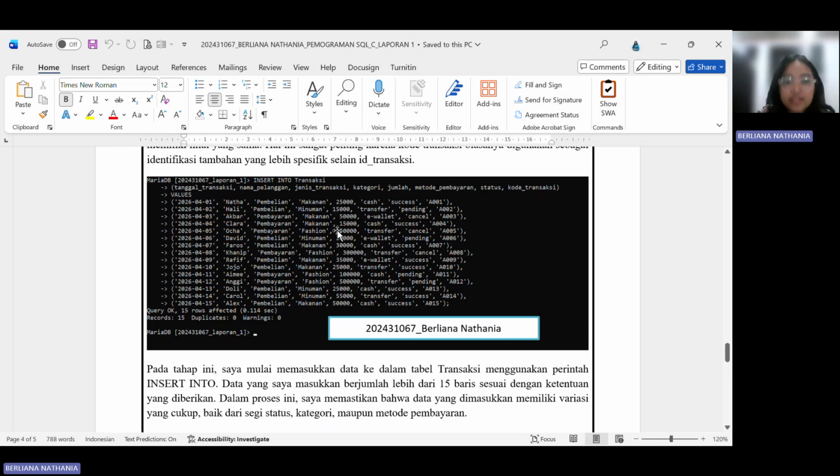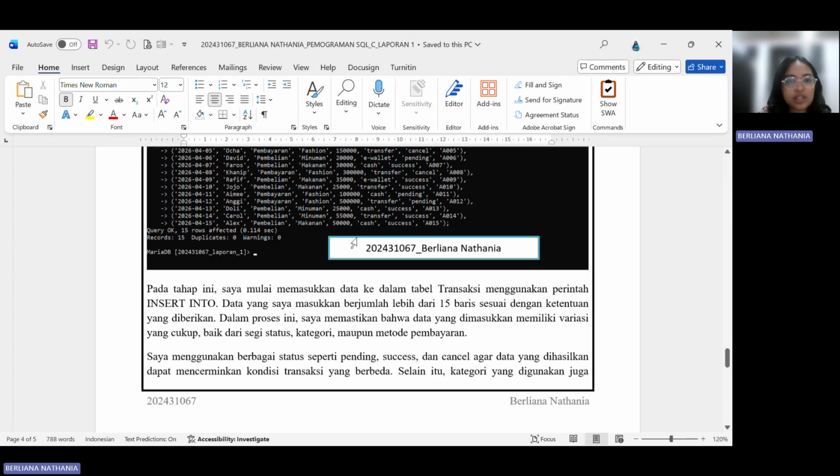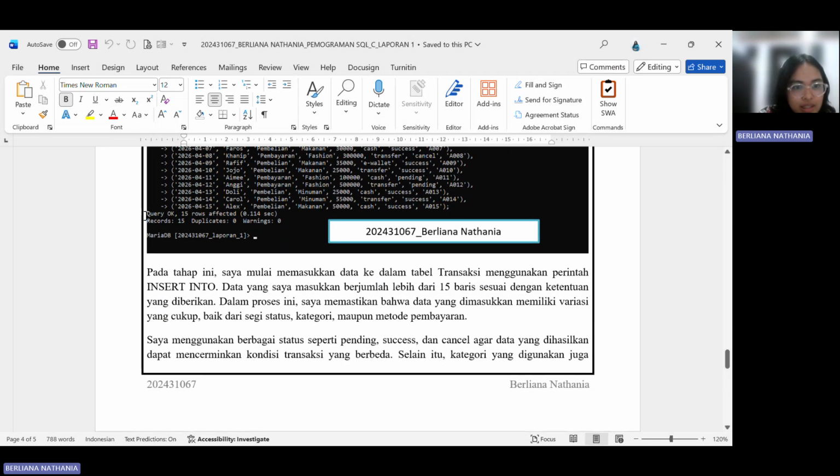After running this, the output shows something like Query OK, 15 rows affected, which means all the data was successfully inserted into the table. You can see in this Query OK, 15 rows affected. Records: 15, Duplicates: 0, Warnings: 0.